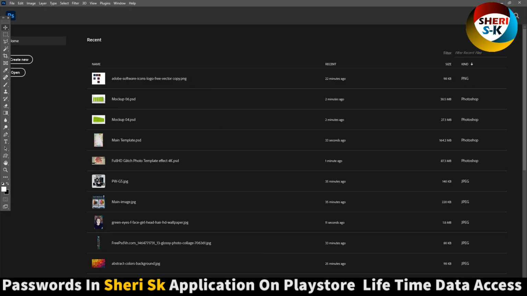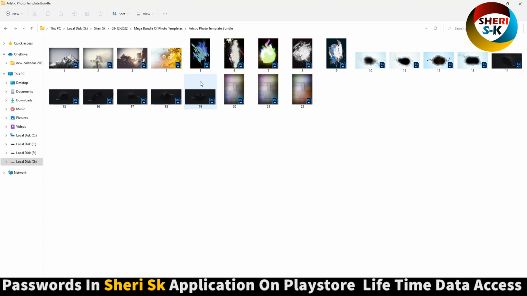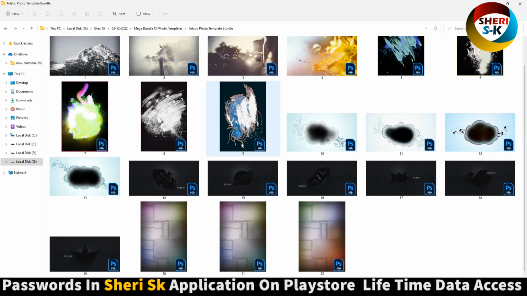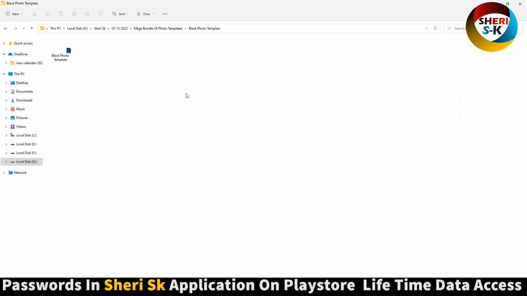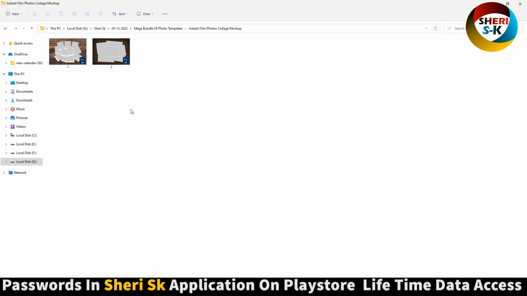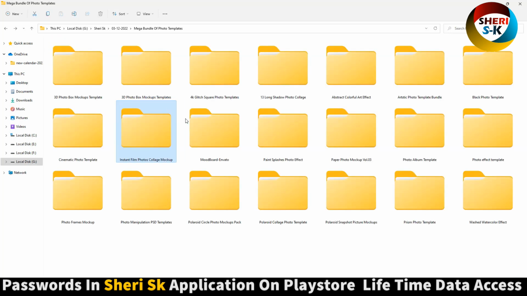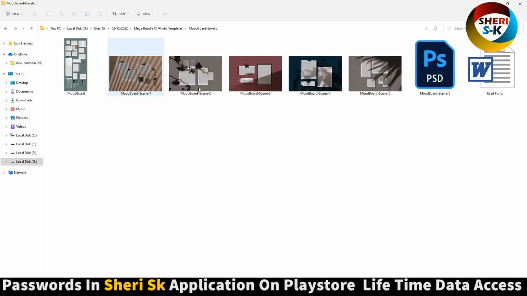Now, same thing here, but here is a bundle. Black photo template, cinematic photo template, and here is instant film photo collage. Mood board. Here is a shadow of a tree or some planet. Okay, use font file here.